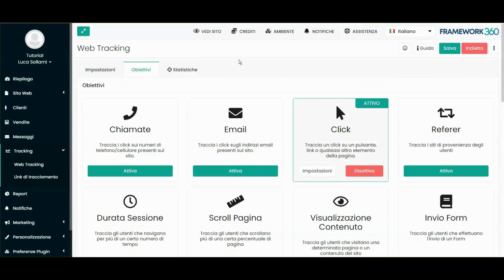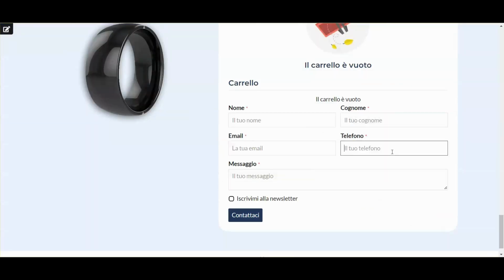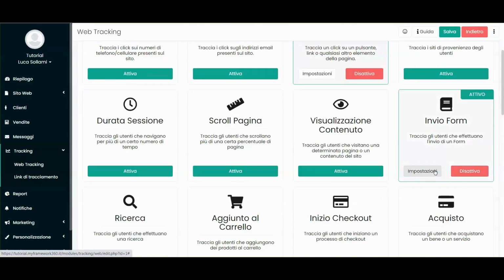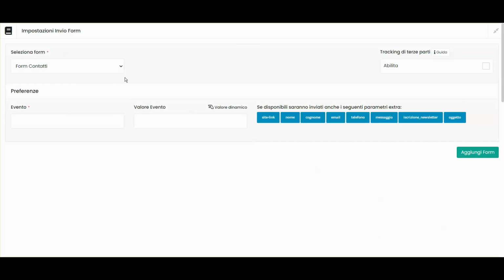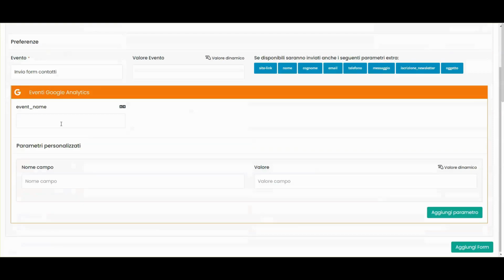If we want, for example, to track this type of form, as we can see here, we should simply click on Submit Form and then select the form we have used that we want to track. We select our form, clearly name the event Contact Form Submission, and then enable third-party tracking for Google Analytics.